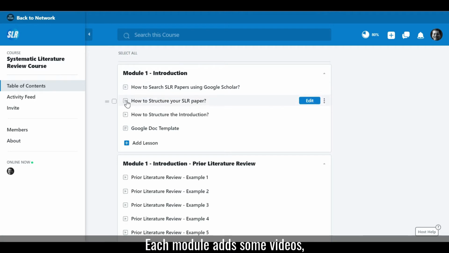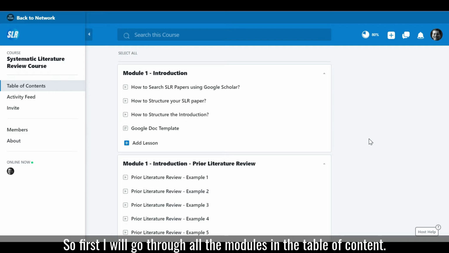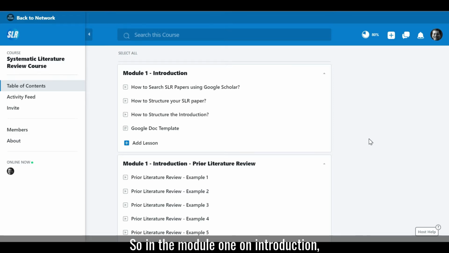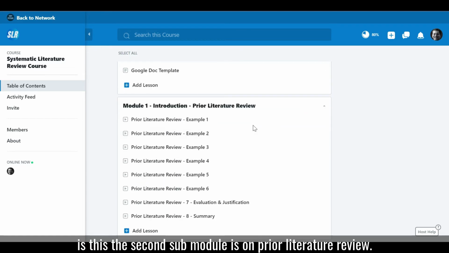Each module has some videos, some writing tasks, some research activities, and so on. So first I will go through all the modules in the table of content. So in module 1 on introduction, there are several sub-modules. So the first sub-module is this. The second sub-module is on prior literature review.